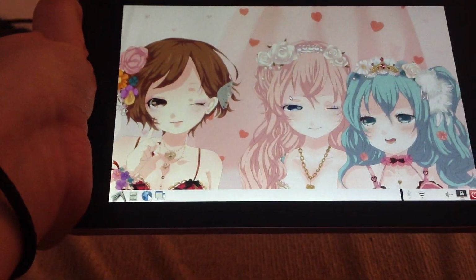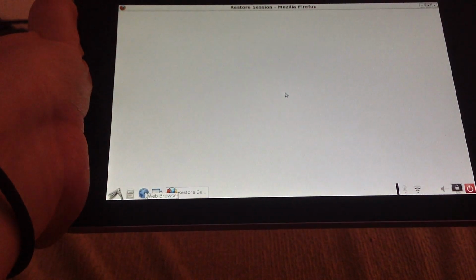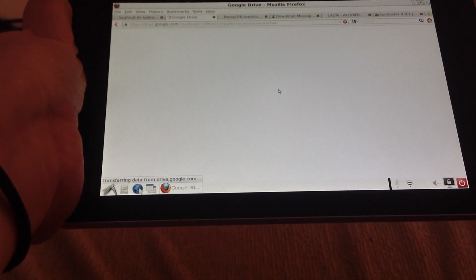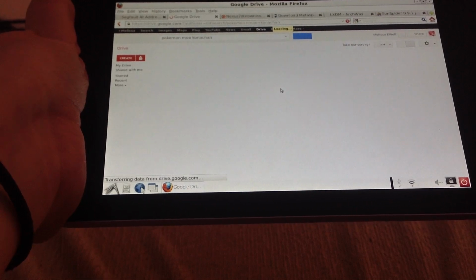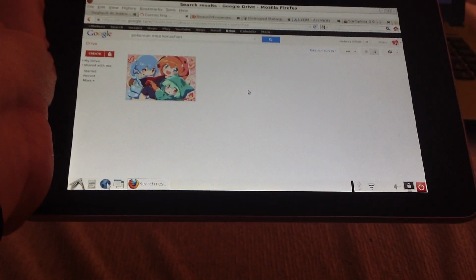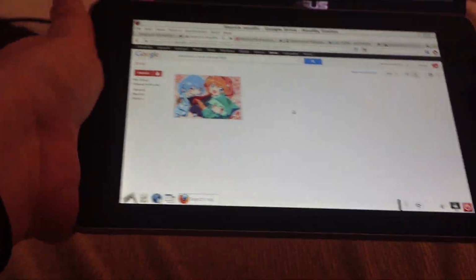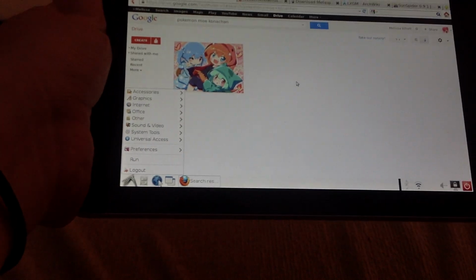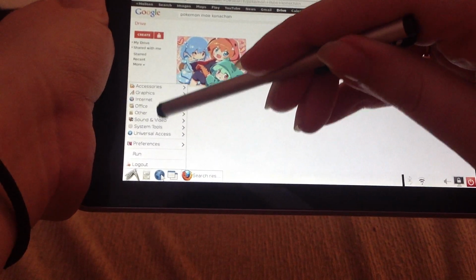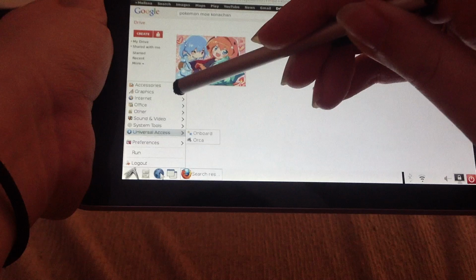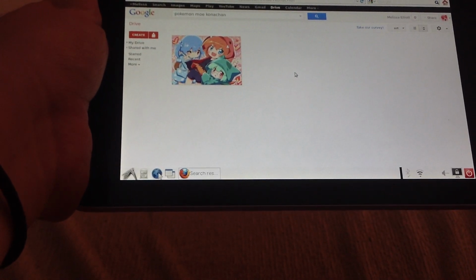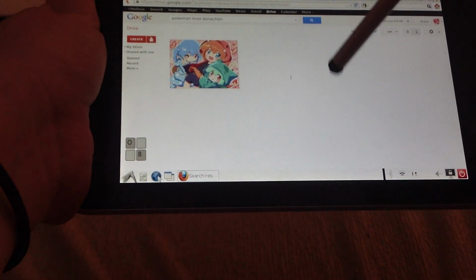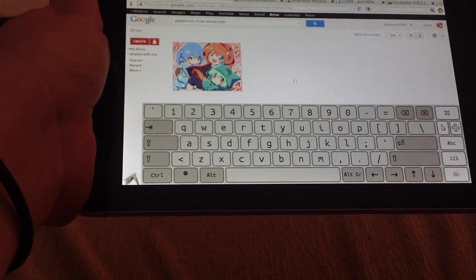We can open real Firefox. You see that open very quickly. Restore session. Loaded the tabs reasonably fast. The on-screen keyboard is called Onboard. I don't have it set to load by default because I also have a hardware keyboard, so universal access, Onboard. It's set to load a button, and you can move this button around on the screen, and when you tap it, it pops up.